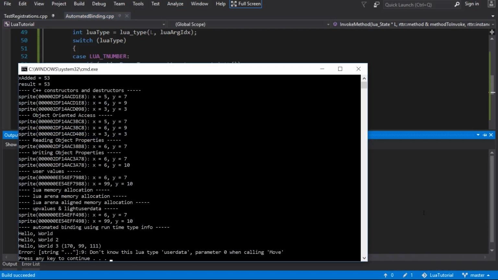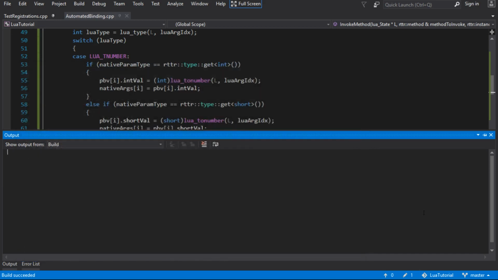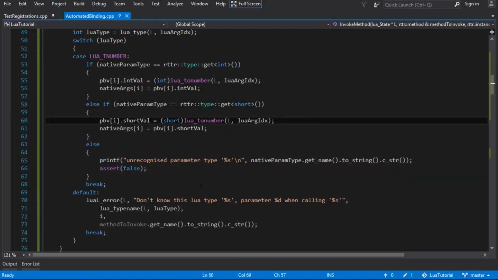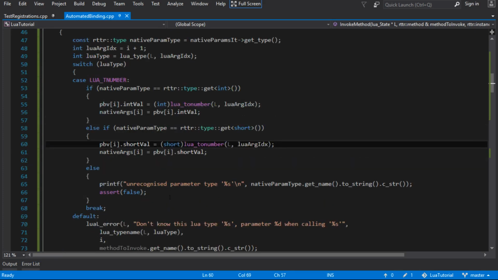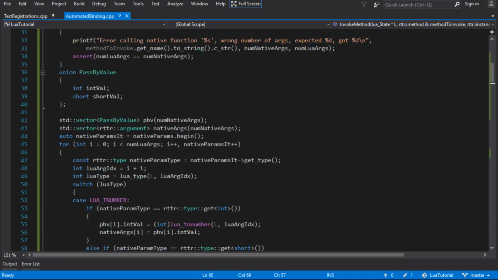So, don't know this Lua type user data parameter 0 when calling move. So we'll leave that like that for now. That's a reasonably good error message. And so what we need to do really is just, I think it's this, what we're doing here is we're looping round the number of arguments that we're going to read off the Lua stack.